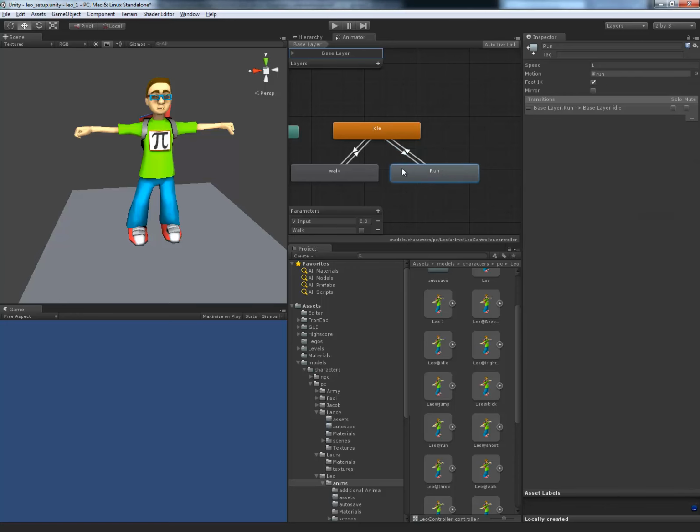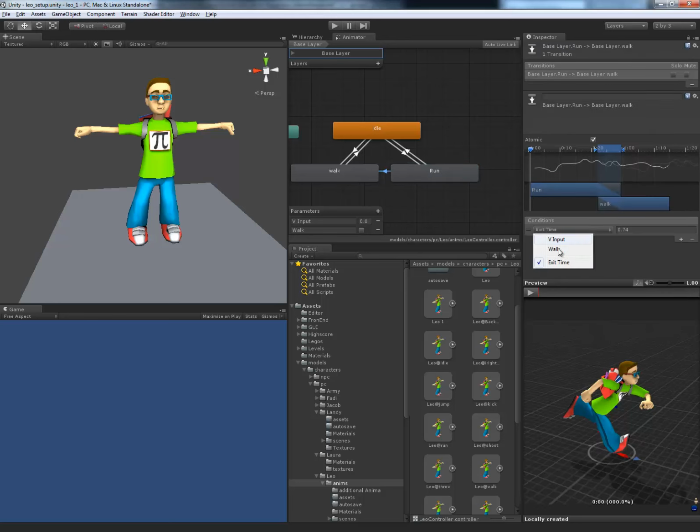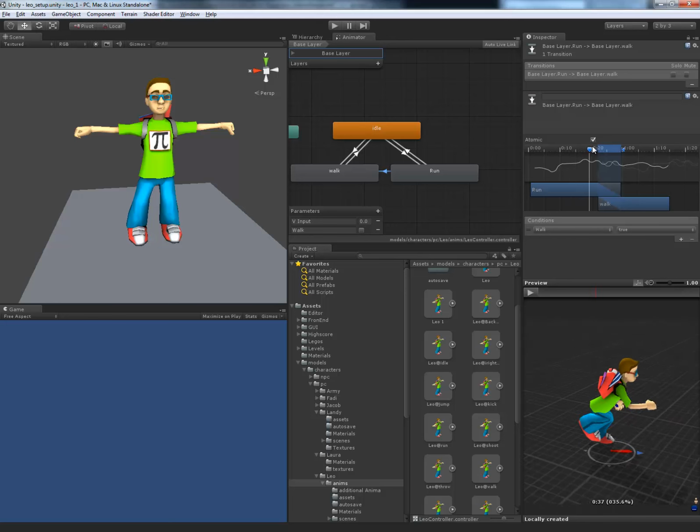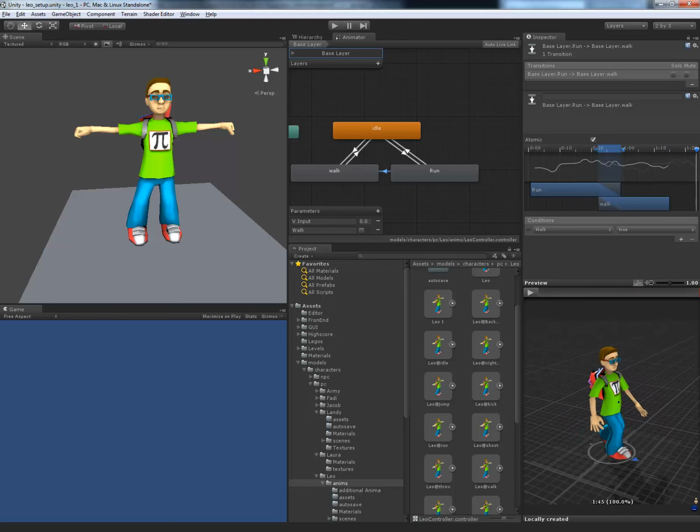Okay, so now I want to go from run to walk. So I'm going to right click, make a transition, select this, and the only thing I'm really going to set up here is walk equals true. Because if I'm already in a run state, I want to double check that the walk is true. So you can see just by creating that transition, it added a run to walk here. So you can see I'm running, and then it breaks into a walk here, which is kind of cool.